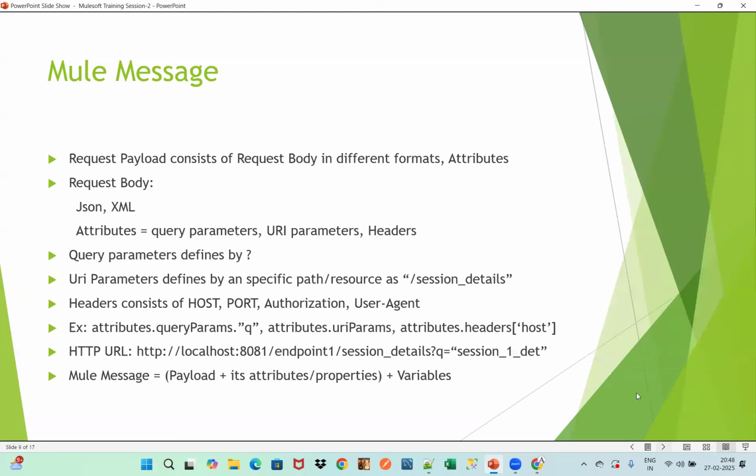And what is a Mule message? Whatever input request is coming in, we consider that a Mule message. A Mule message has 2 parts: payload and its attributes. That's it. Payload we call the body. The body could be in different data formats: JSON, XML, CSV, Java, any format. And attributes are of 3 kinds: query parameters, URI parameters, headers.